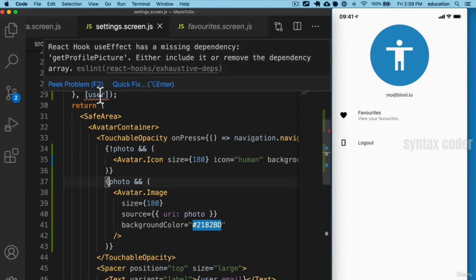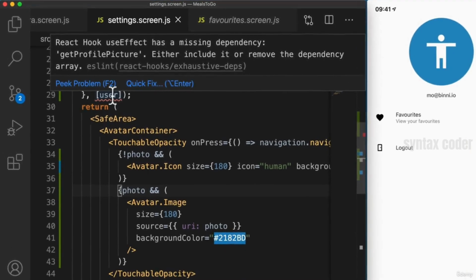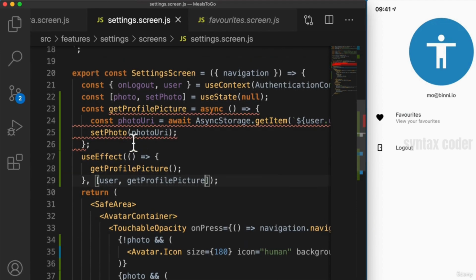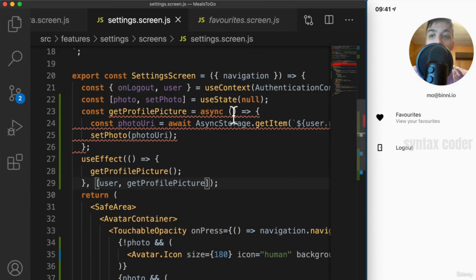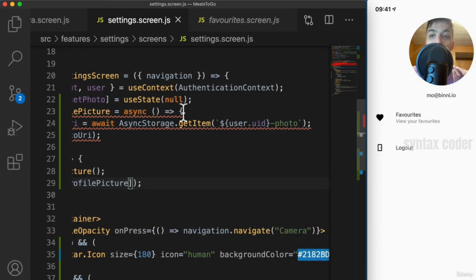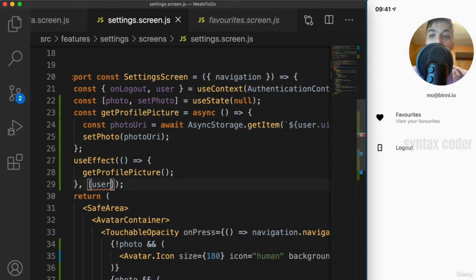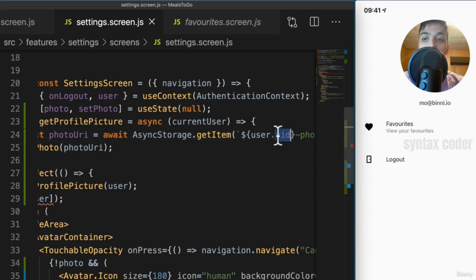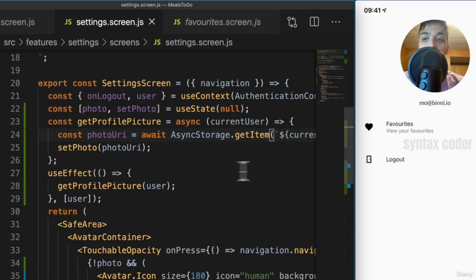Well, first of all, over here, we have a dependency. So we're putting in user, but we're not putting in get profile picture. So that's our first error. And then over here, this is using the user. So we have to invert this. We'll give user to get profile picture instead of just getting it like that. So we'll say current user, and we'll give it as a dependency, and we'll say over here current user.user ID.